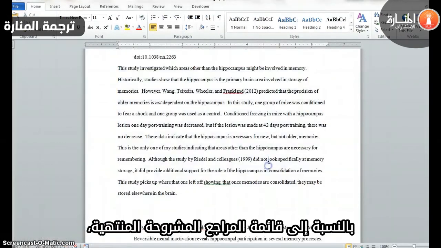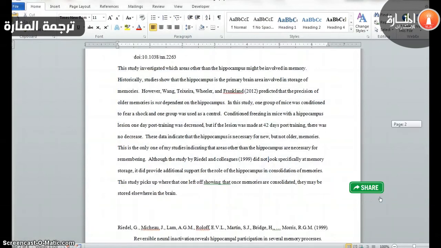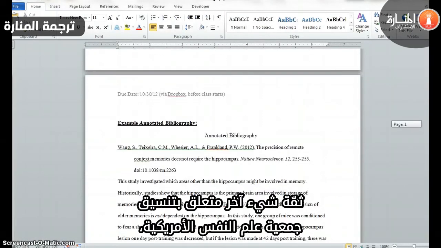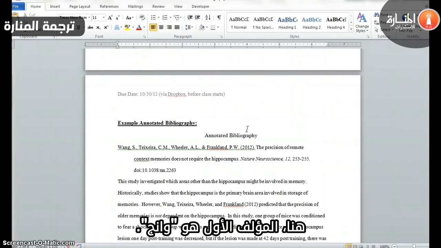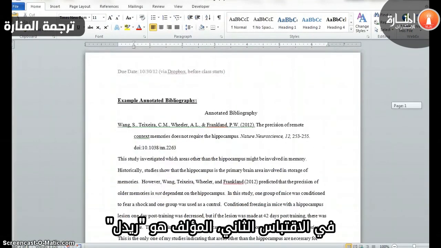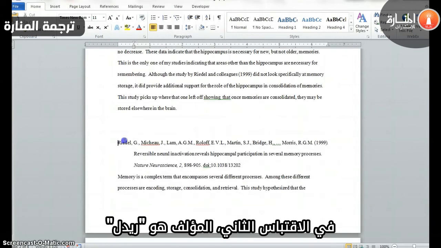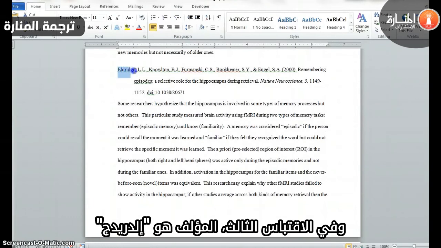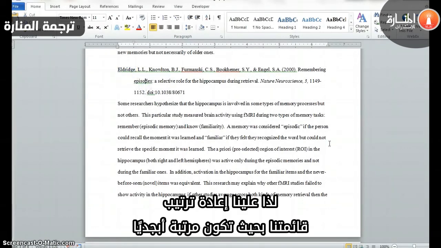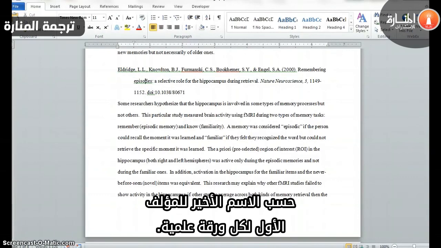So coming over here to my finished annotated bibliography, something else about APA formatting is that your citations need to be in alphabetical order according to the last name of the first author. Okay? So here, our first author is Wang. In the second citation, the author is Rydell. And in the third citation, the author is Eldridge. So what we need to do is put our list, or rearrange our list, so that it's in alphabetical order by the last name of the first author of each of the papers.